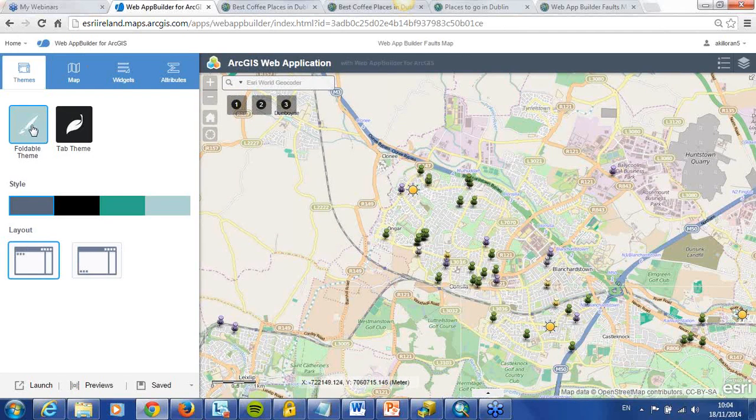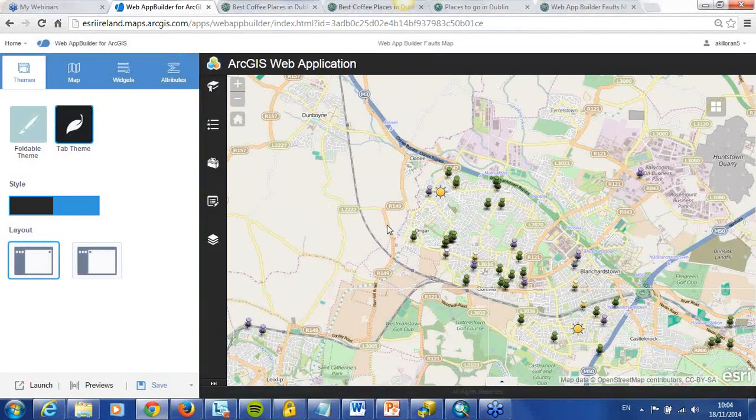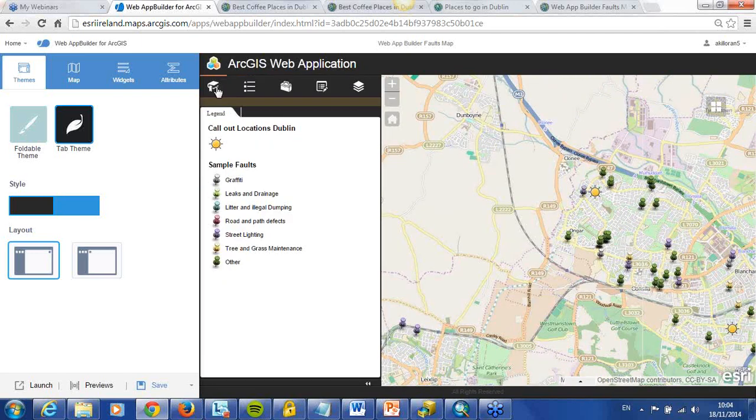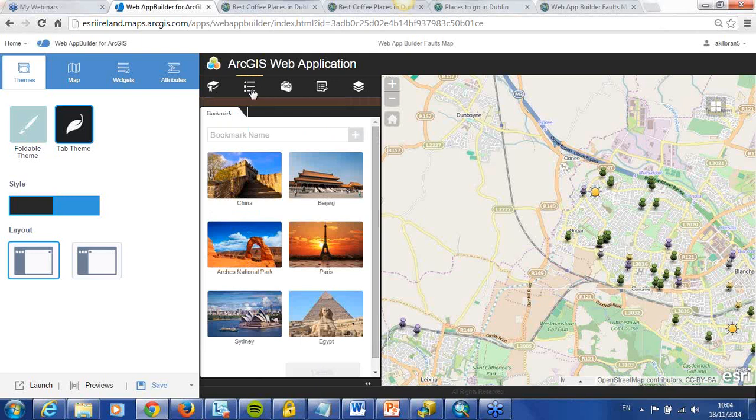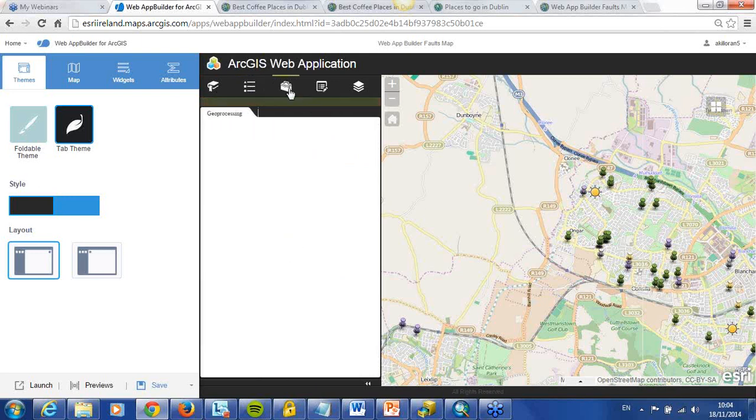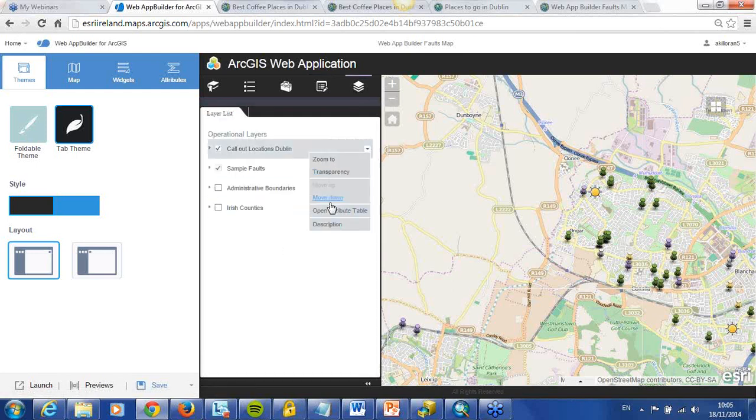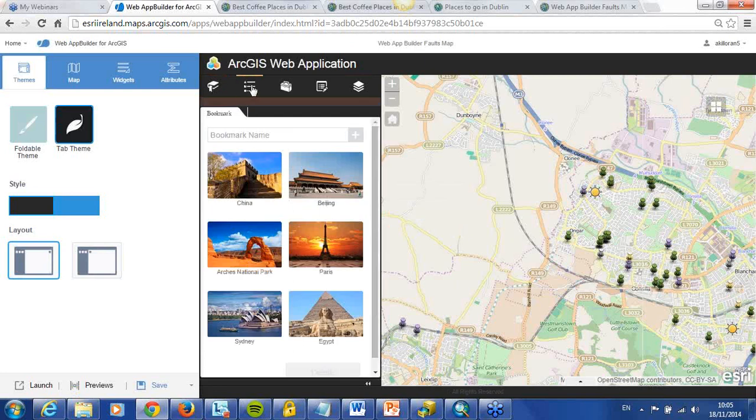So the two different themes here, there's the foldable theme, which is the default, and the tab theme, which is this one here. And I like this one because it just has a nicer look and feel, different colors going through it. And it's got all the different tabs to create bookmarks, your layer list, your geoprocessing services if you have them, editing, and your layer list here with all your different options, as you can see. So for this example, we're going to select the layer list or the tab theme.